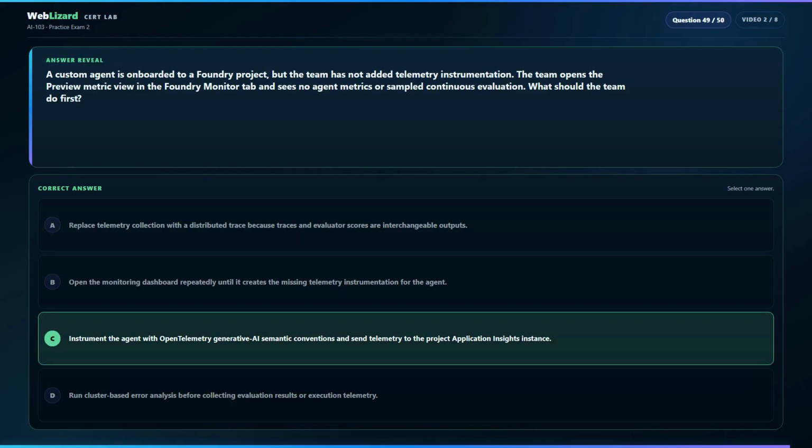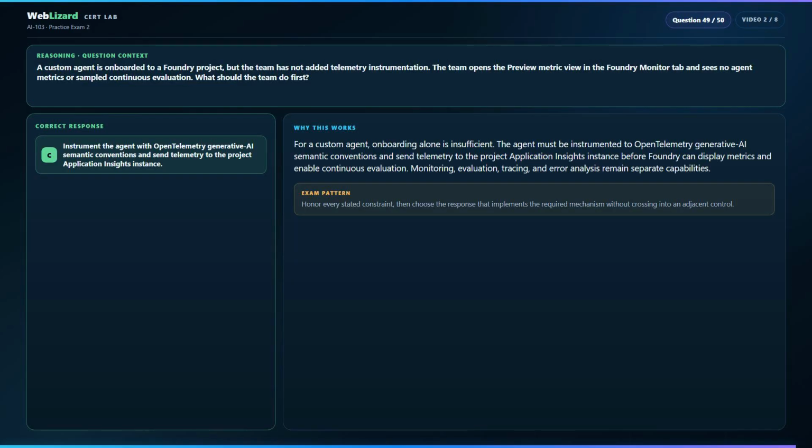Correct response, C. Instrument the agent with OpenTelemetry generative AI semantic conventions and send telemetry to the project application insights instance. Why this works. For a custom agent, onboarding alone is insufficient. The agent must be instrumented to OpenTelemetry generative AI semantic conventions and send telemetry to the project application insights instance before Foundry can display metrics and enable continuous evaluation. Monitoring, evaluation, tracing, and error analysis remain separate capabilities. Exam pattern. Diagnose why an onboarded custom agent has no monitoring data and identify the first operational remediation.